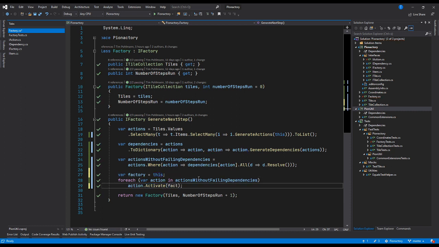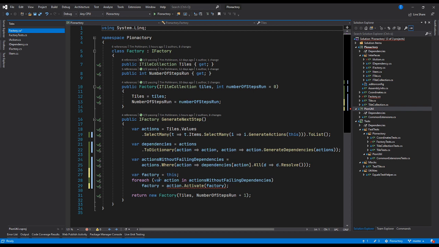Or let's do this so that the activation, this should work. No, pressed the wrong button to get the type correct. There we go. So now the factory is actually being manipulated by all the actions. So we change it, save it as the new one, and give it to the next one. I have to test that this actually happens though. So again, I think I'm gonna take this out.